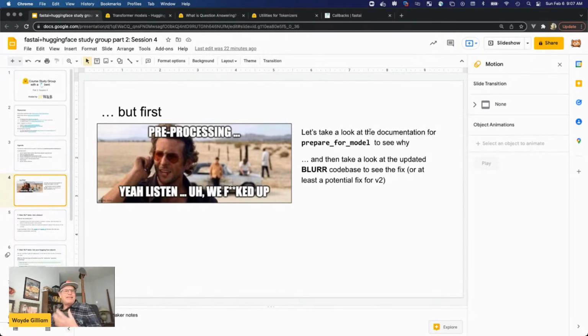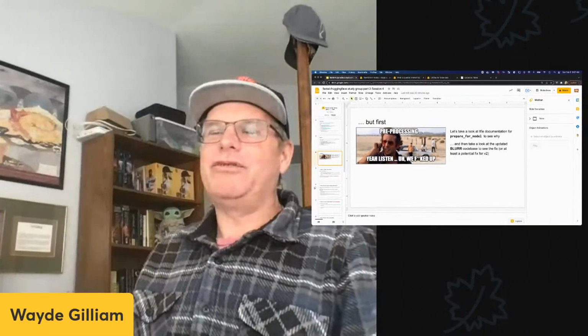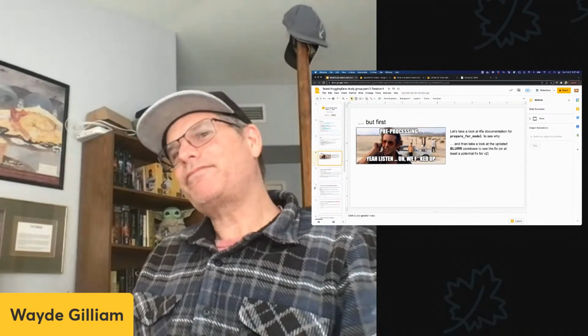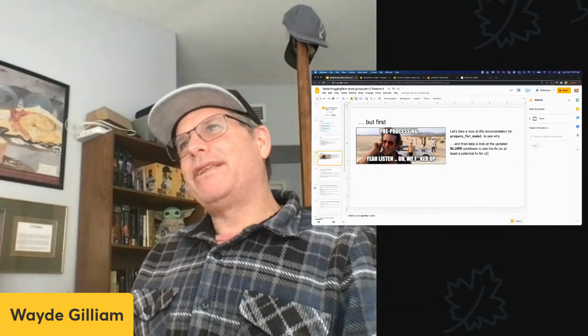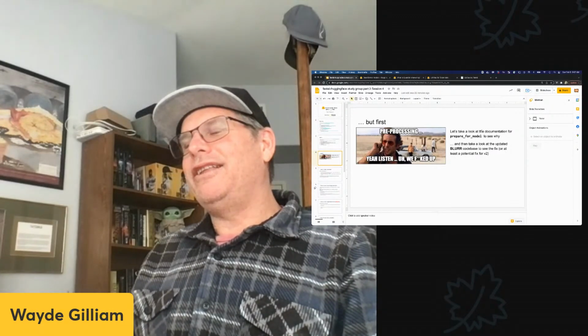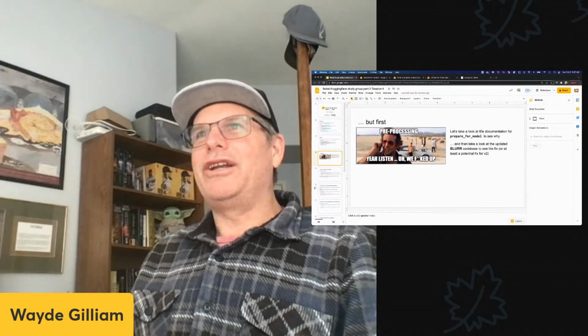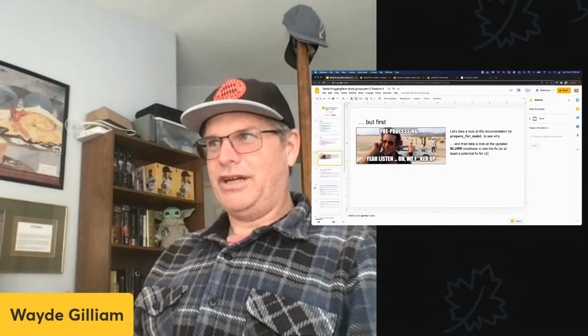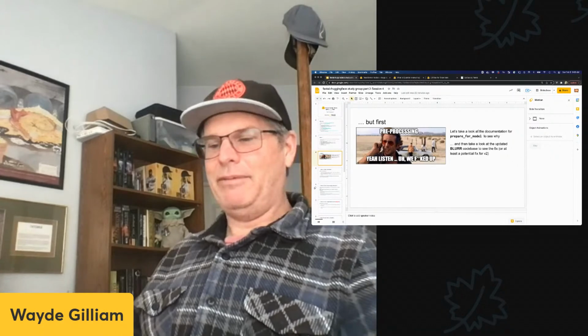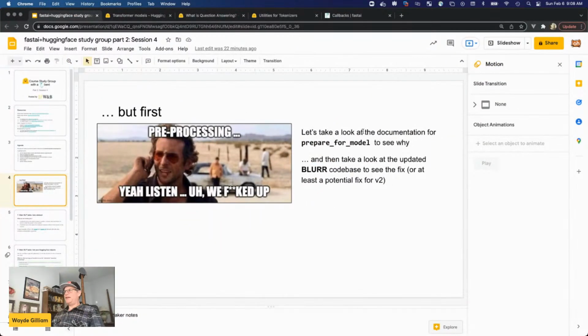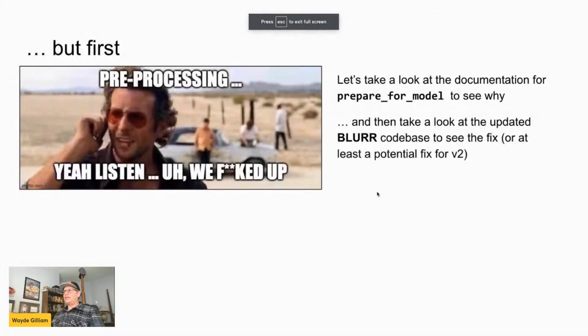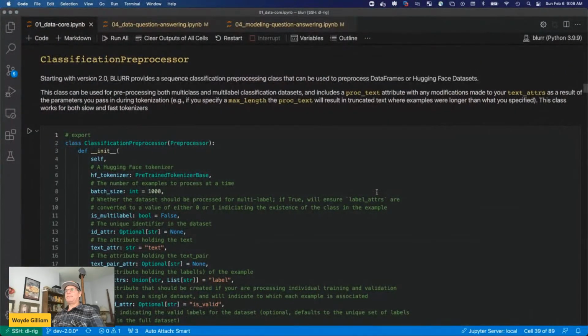Yeah, and this is something like when you're developing a library, and there's a lot of complexities with some of the pre-processing when it comes to using transformers. So this is one of the things that it's good to uncover now versus having to deal with later. And let me show you the fix here, or I should say a potential fix.